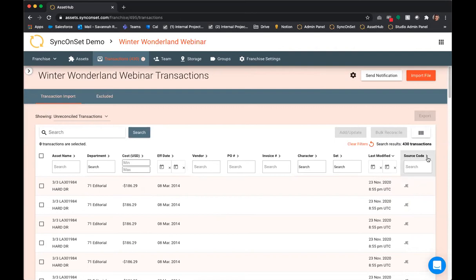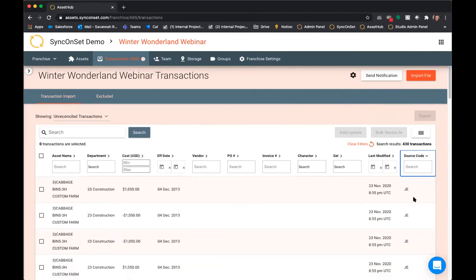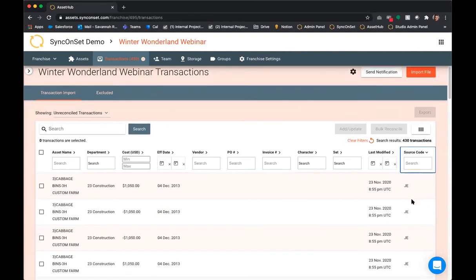You can always sort this alphabetically by clicking this arrow, and you'll see that it will sort those. So if you want to see the AP transactions, you can. I'm going to do the reverse alphabetical so that JE is at the top. So that's quickly how you can filter to find all of your journal entries.